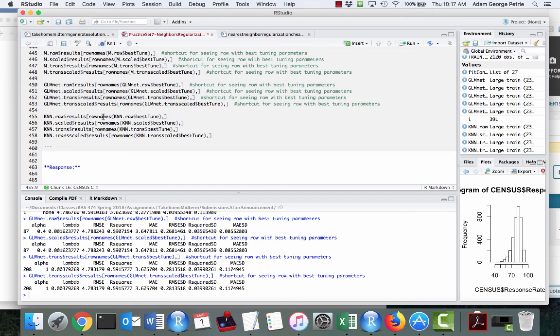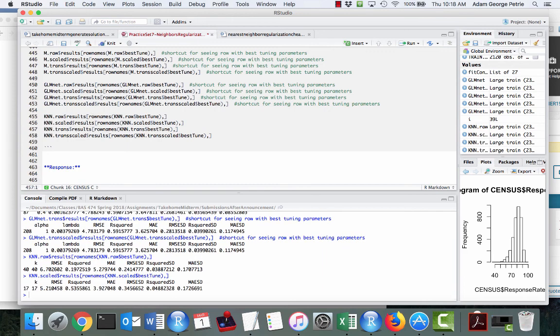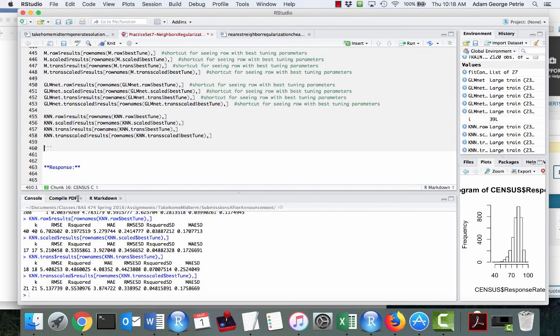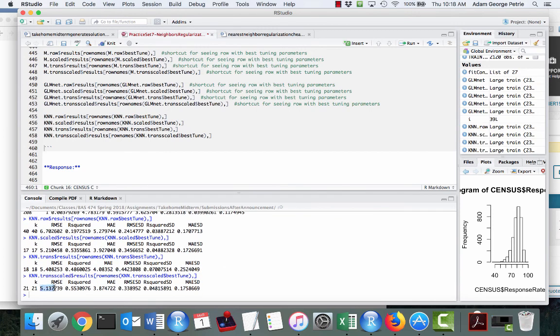What about nearest neighbors? Ooh, 6.7, not a great model. A lot worse than these others here. So if we scale and transform, we do better than if we work just on the raw data values. That's almost always the case, but we see that these models just are not competitive whatsoever with the regression type models.